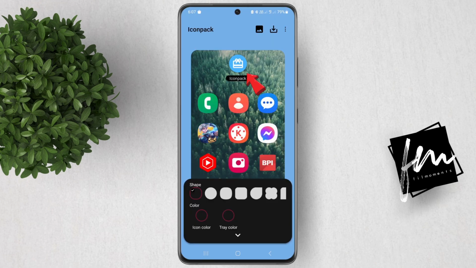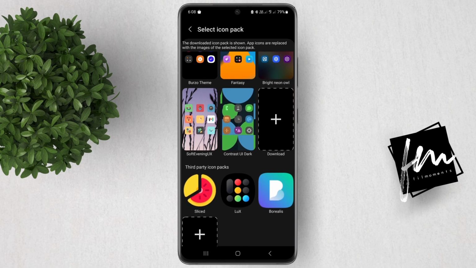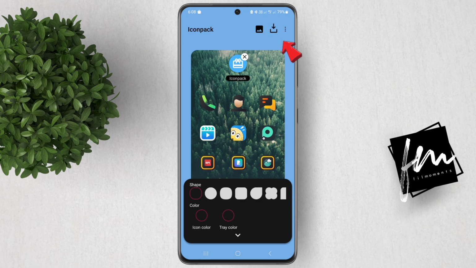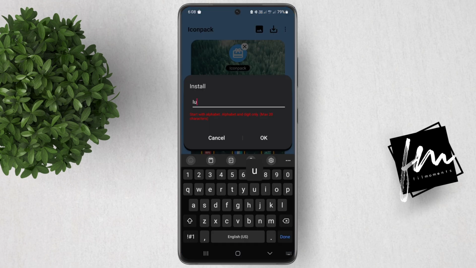Next, click this icon pack button. Below, select the icon pack that you downloaded. Then tap on this button to install the icon pack. You need to input a name for your icon pack. After that, click OK.